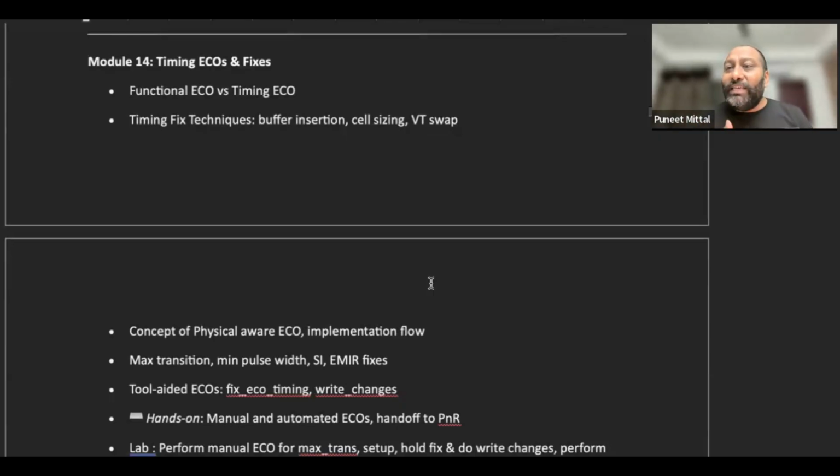So when it comes to ECO, that's what we are talking about. Do the analysis in one tool and generate the ECO. You say, these are the changes I want to make. Then go to the implementation tool, make those changes, come back, do the analysis, then go back again. Those are the kinds of things we usually do as part of ECOs. So we'll discuss those things as part of the 14th module.